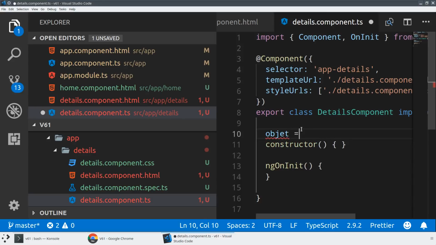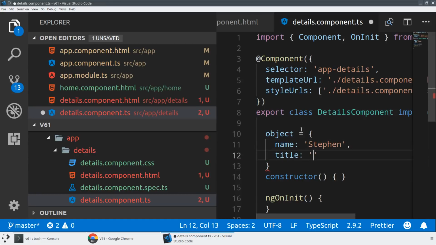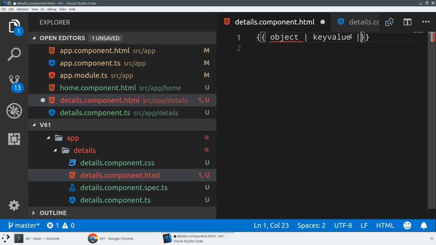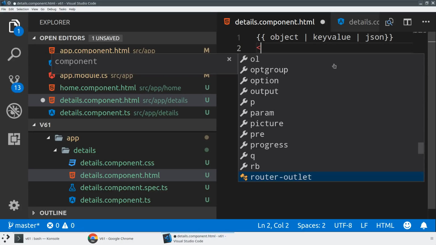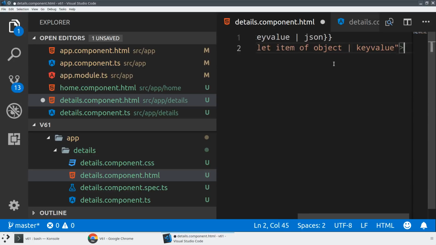So let's say object equals name: Steven, title: Mr. You can make this any object that you want, but what's nice now is if we take a look at this, and we pipe this through JSON to see what it's doing under the hood, it's turning all of the key values from that dictionary, from that map, from that object into an array so I can iterate over it. So I can say div *ngFor equals let item of object | keyvalue.